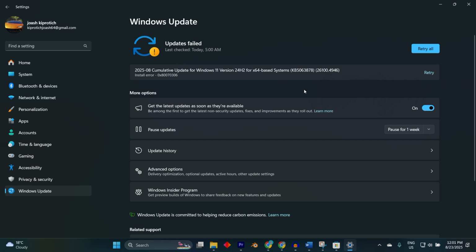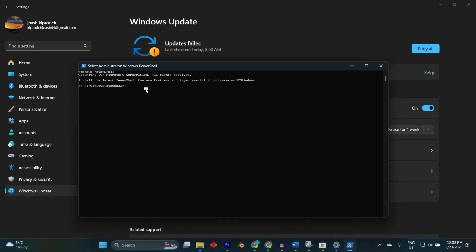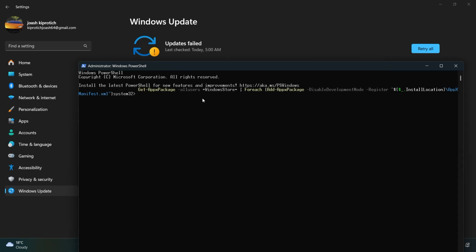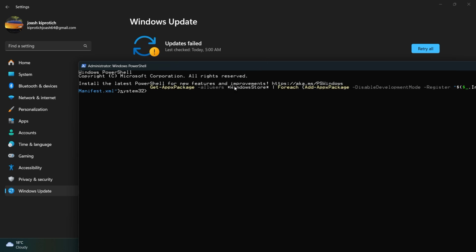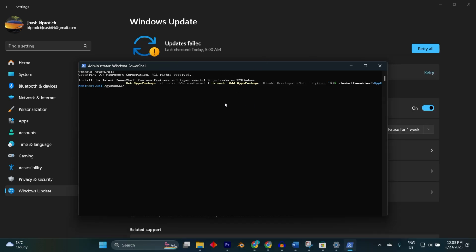Another key fix is to re-register the Microsoft Store. Open PowerShell as administrator and enter the following command: Get-AppxPackage -AllUsers *WindowsStore* | Foreach {Add-AppxPackage -DisableDevelopmentMode -Register "$($_.InstallLocation)\AppxManifest.xml"}, the way you see in here. This reinstalls and re-registers the store without affecting your apps or data.